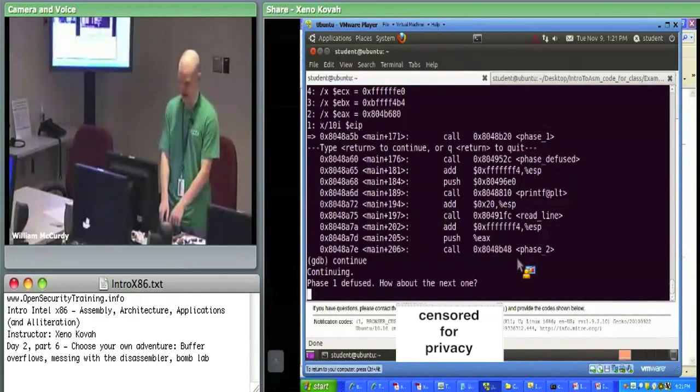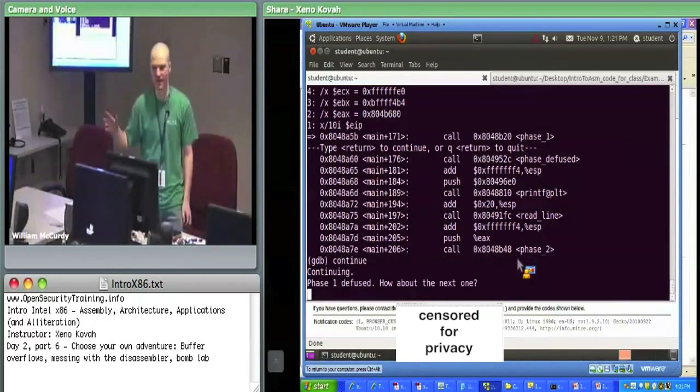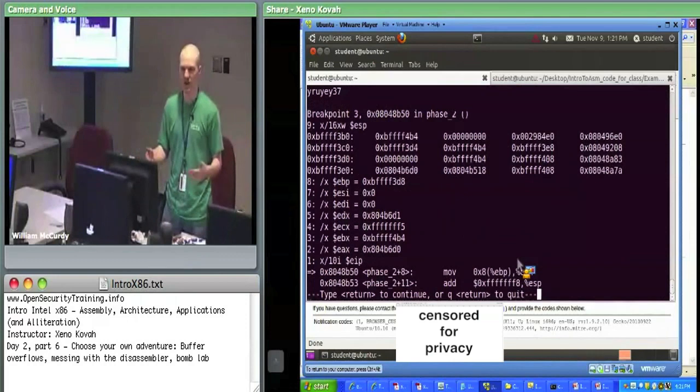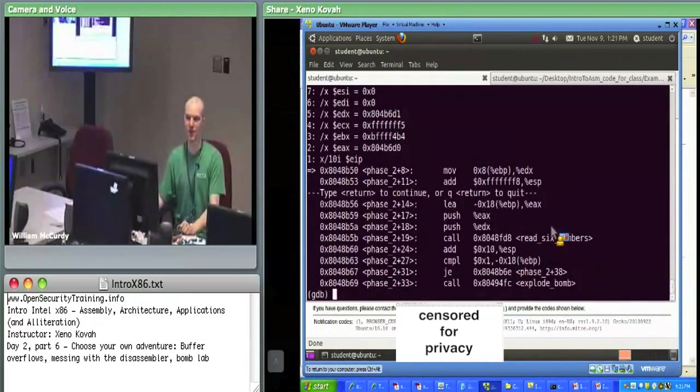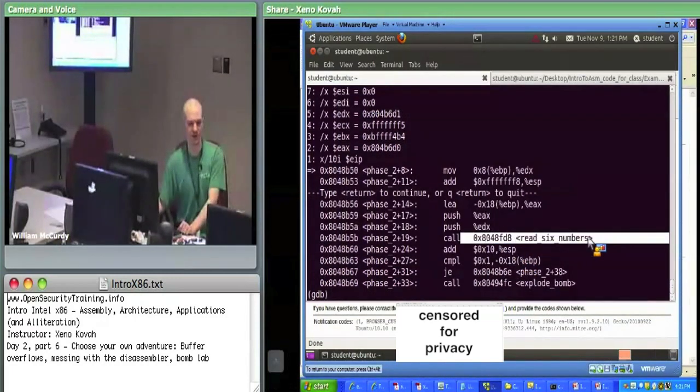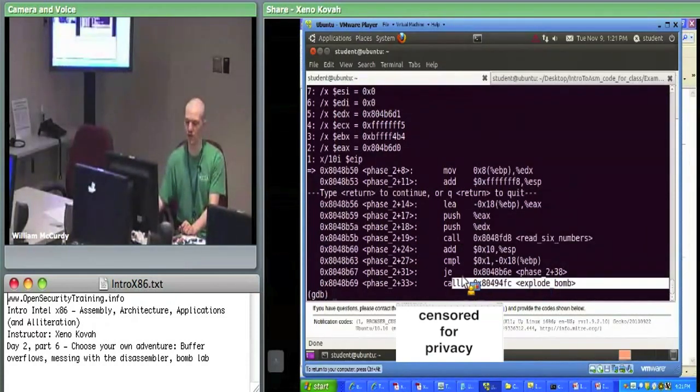La la la la la. And start tracing the assembly. Just go into the assembly for phase two and figure out under what case it will just return out. Because if we look at the assembly for phase two, we have a call to this read6numbers function. Well, that's a hint. We have a call to explode bomb. Maybe we don't want to call explode bomb. So let's figure out how we can jump equal to jump over that, right? So start working your way backward.